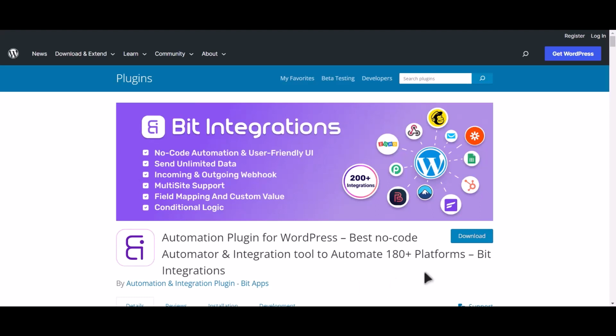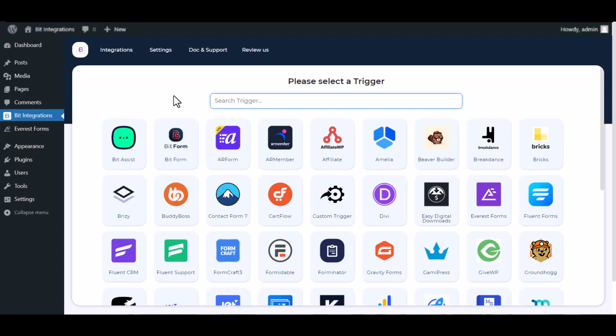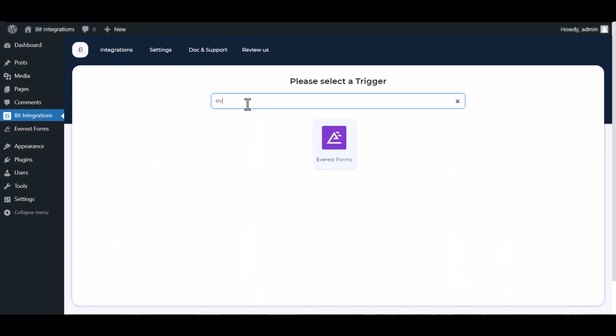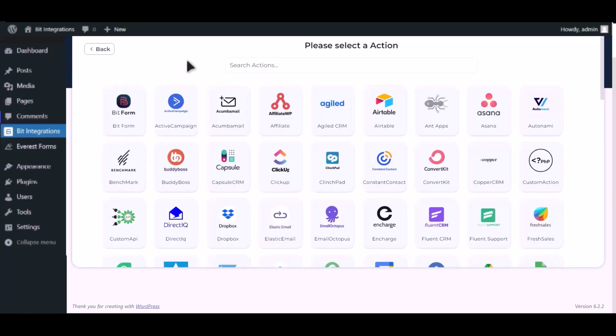I am utilizing the Bit Integrations plugin to establish a connection between these two platforms. Let's go to Bit Integration Dashboard. Create integration. Search and select Everest Forms. Select a form. Next. Now search and select Dropbox.